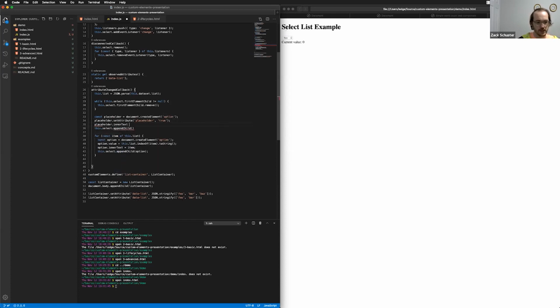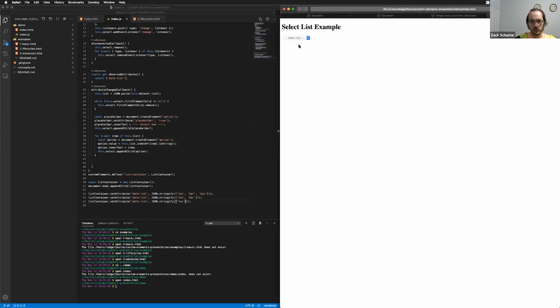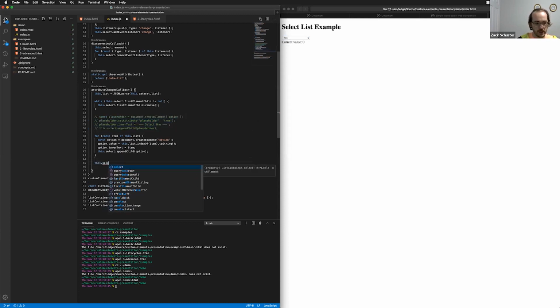Placeholder dot under text equals one. And then we'll append that. That won't have a value. But what it will do is, for the situation where we only have one element, now we can actually select it. But if we don't have a placeholder, if we just want to select an element right away, then we can drop this and we can add here select dot.